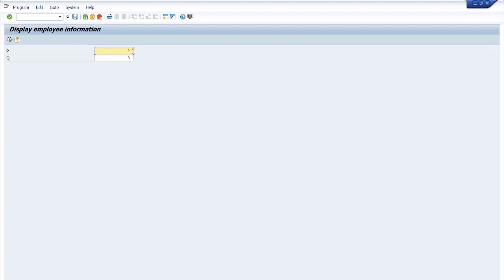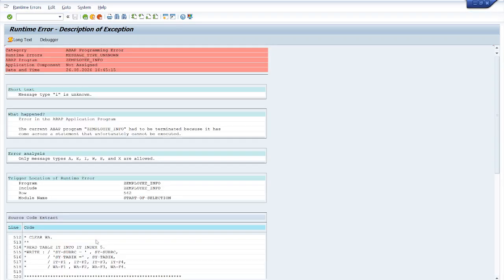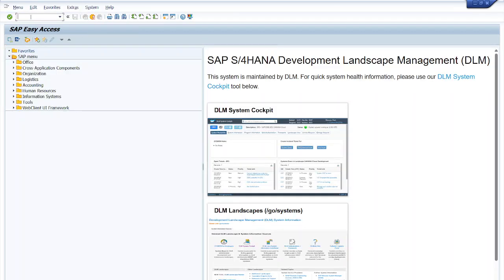If we put 0 and 0, what is the result? The result is program terminated, because we have created one exception. The message type is I, because we have defined the message type as I. I will show you next where we have defined it. The result is 0 because we have given 0 0, and we already defined one exception.